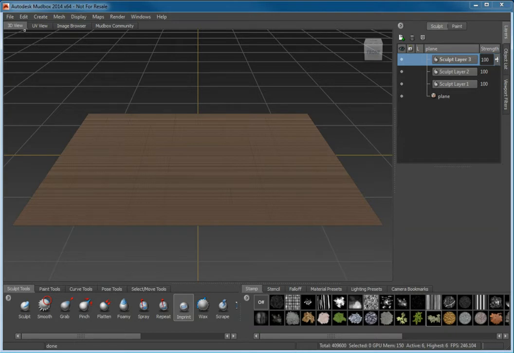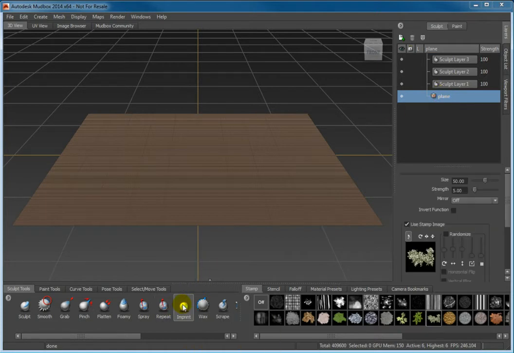Next, make the plane layer active by clicking on it. Activate the Imprint tool in the Sculpt Tools tray. Select the BW_bricktile.tif stamp. It should be the second stamp from the left in the top row. Set the tool size to 50 and the strength to 5. Make sure the Invert Function checkbox is cleared.